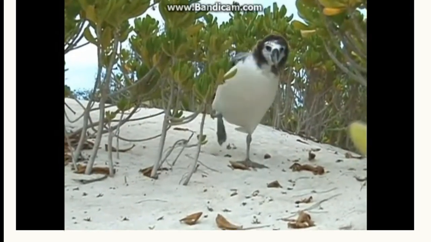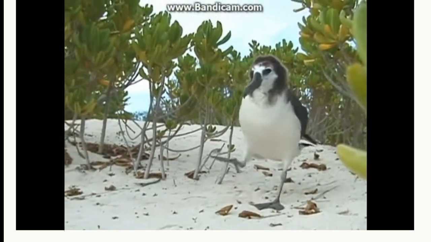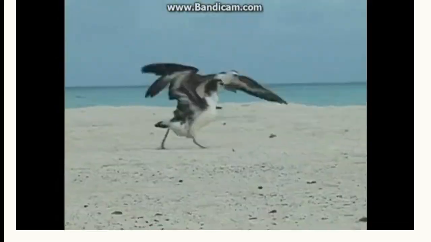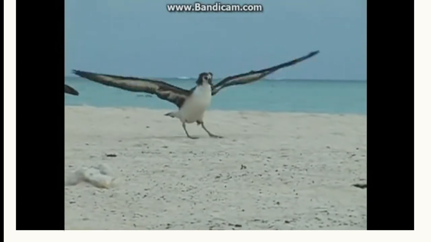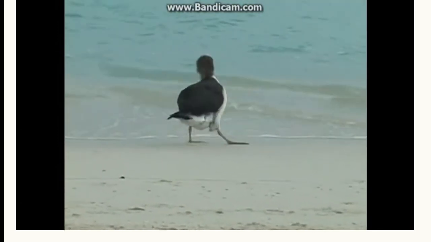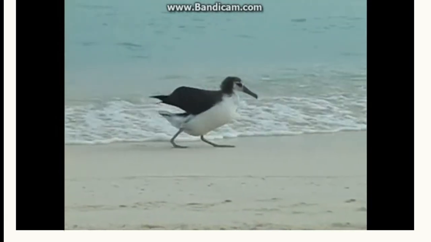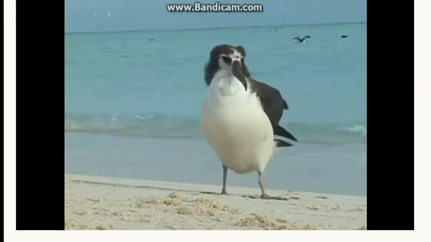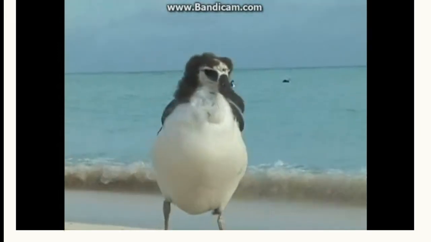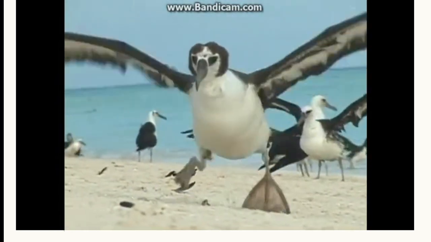Instinct and an empty stomach draw them out to the beach, where they see the sea for the first time and test their wings. The first walk to the water's edge can be uncertain, and some turn back to think it over and practice a little more.